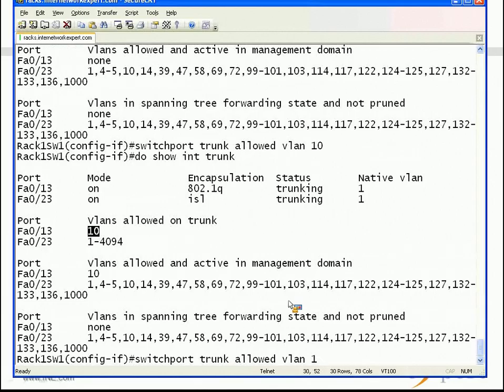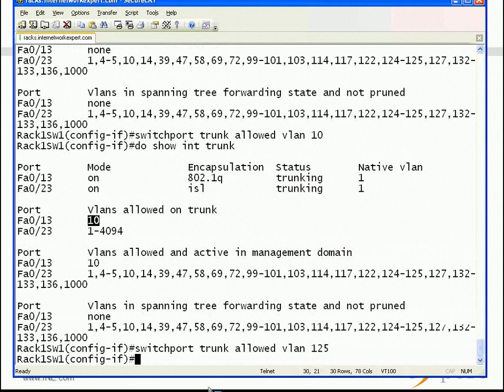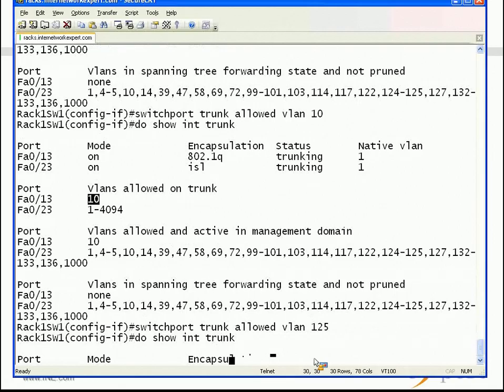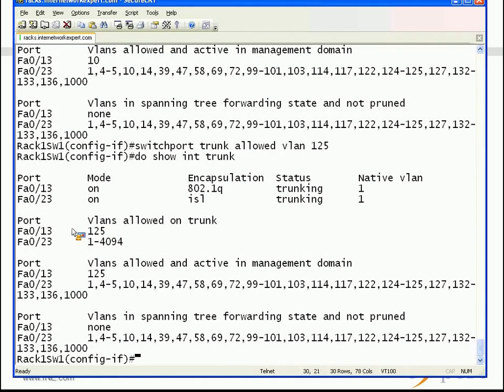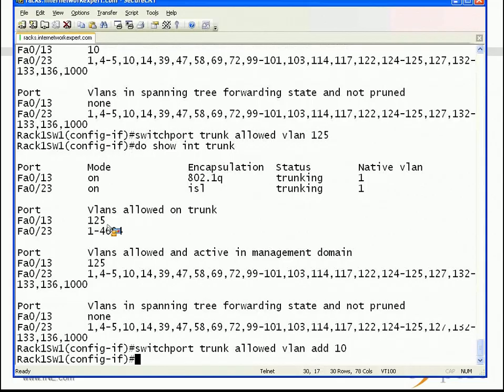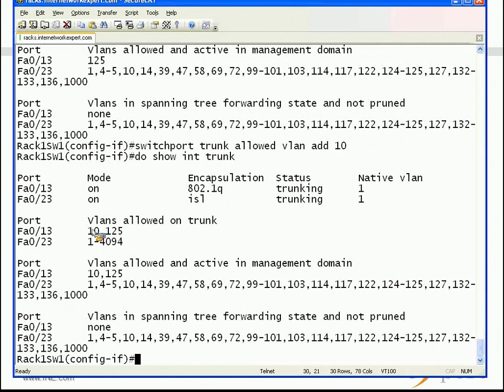Now if we just say we want to allow our other VLAN here, VLAN 125, switchport trunk allowed VLAN 125. If I look at my output again, it removed the 10 and replaced that with the 125. If I want to have multiple items, I need to put it in as an add. Just putting in 125 isn't going to add to the existing, so I have 125 there. I can add 10. Looking at my output again, it now shows both VLANs 10 and 125.